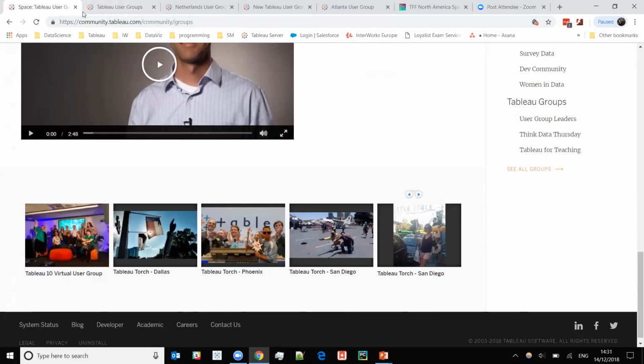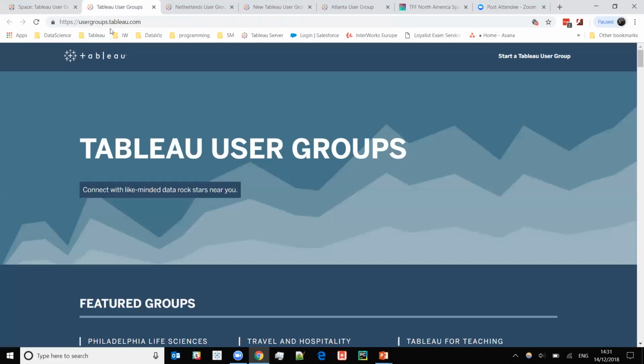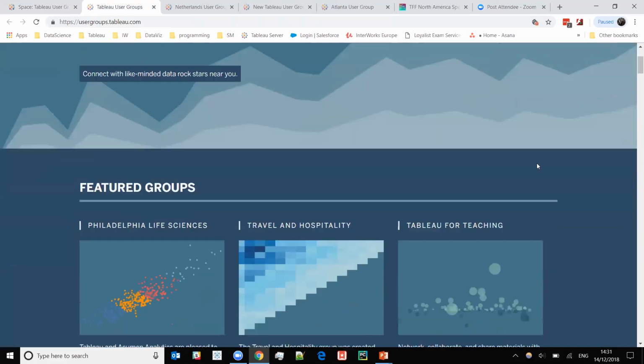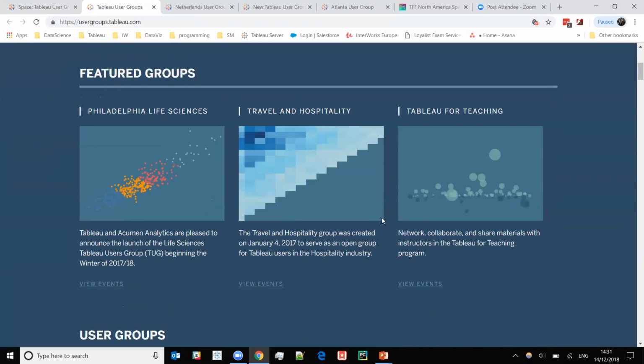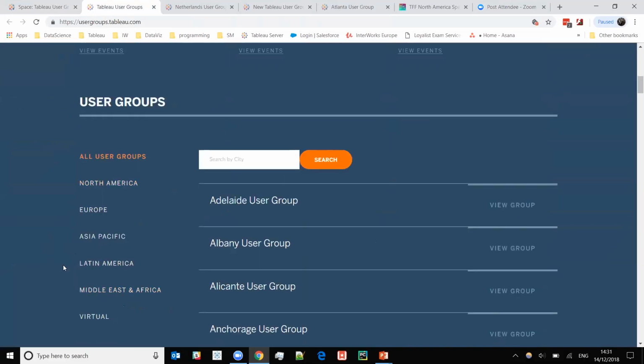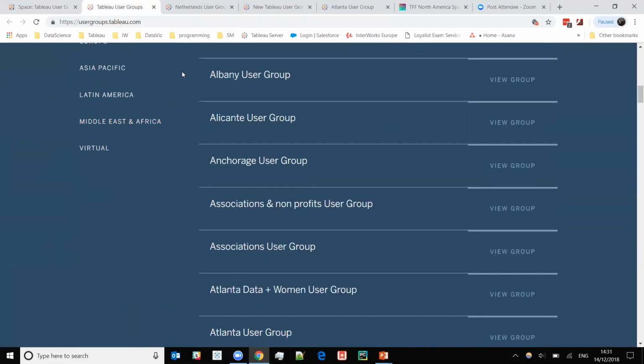The other one right now is a completely new platform. Tableau started using it this year, and it's a slightly different concept, but again, you can find the featured groups here. And then you can also find some user groups by location.